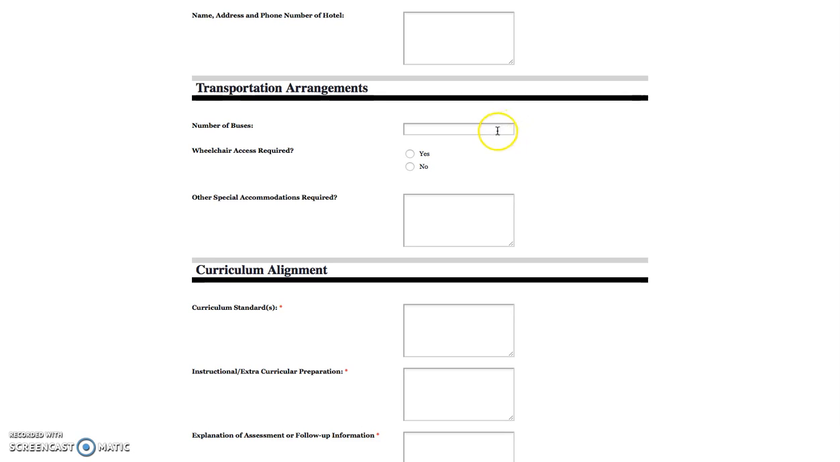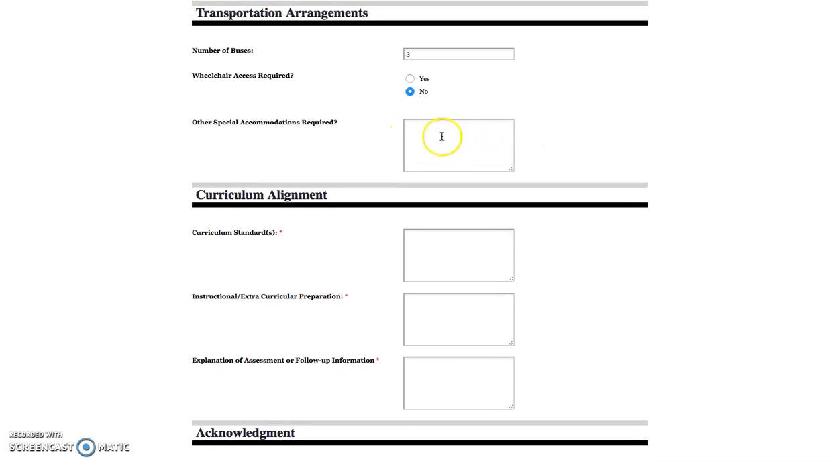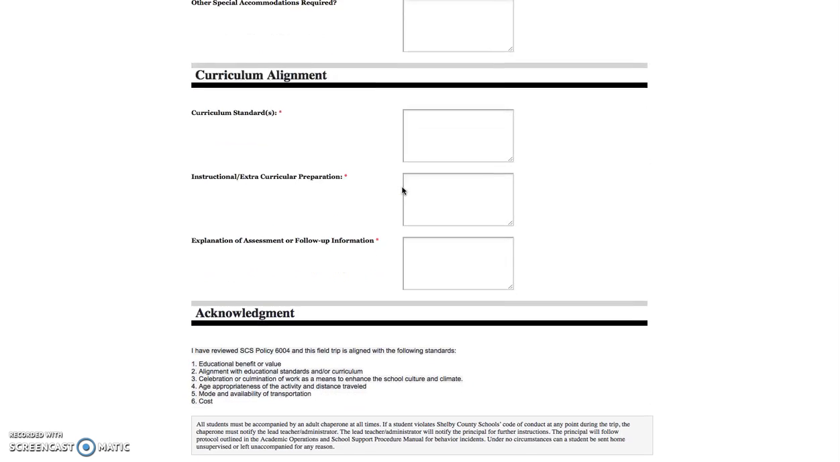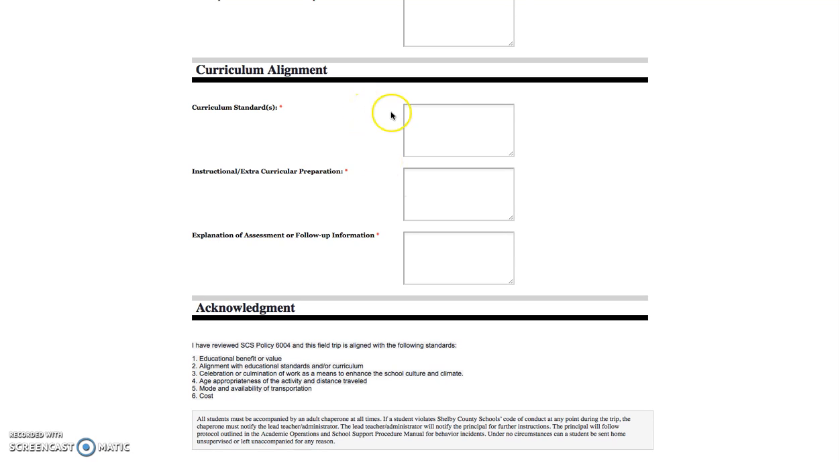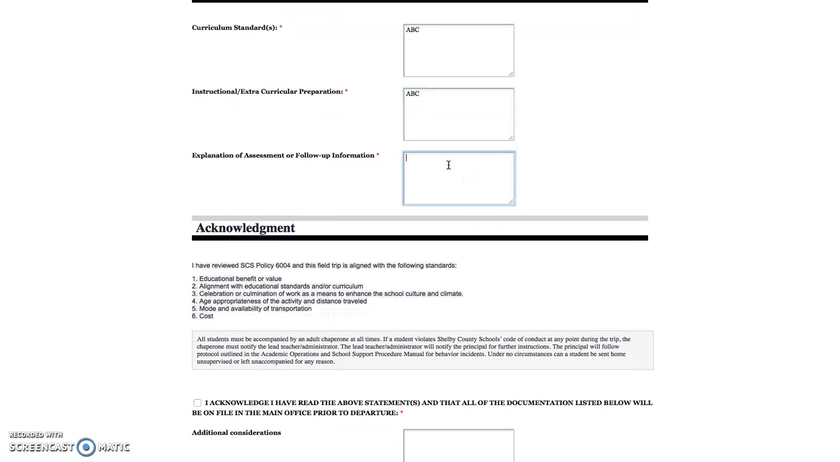Then in the transportation arrangement section, we want to list the number of buses that we'll be taking and whether or not you have wheelchair access required for this trip. You can also list any other special accommodations that will be needed. In the curriculum alignment section, we want to list the curriculum standards that our trip aligns to. Any instructional or extracurricular preparation needed for the trip, and then an explanation of assessment or follow-up information that will happen once the students return from the trip.